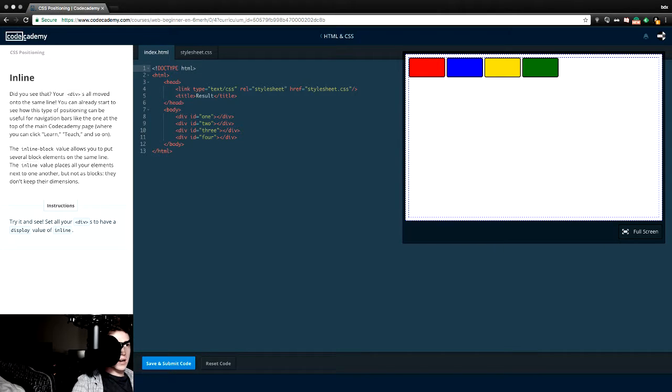You can already start to see how this type of positioning can be useful for navigation bars like the one at the top of the main Codecademy page, where you can click, learn, teach, and so on.